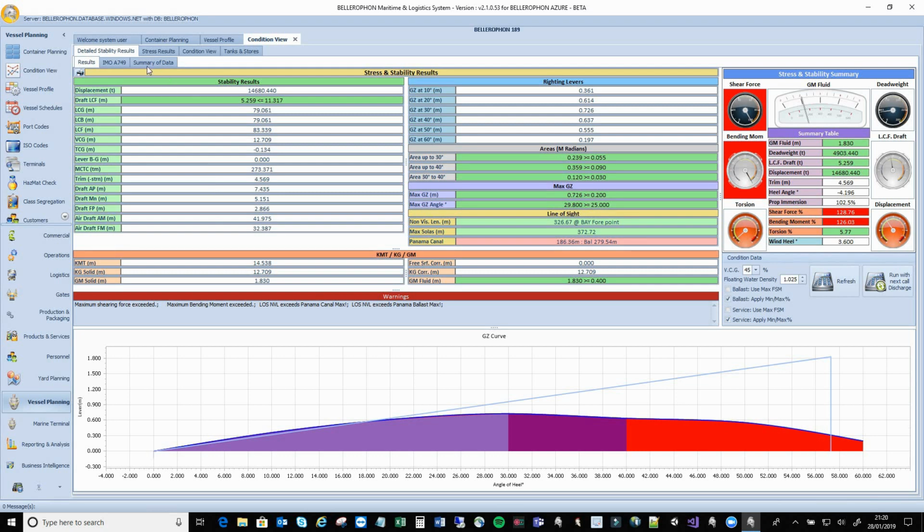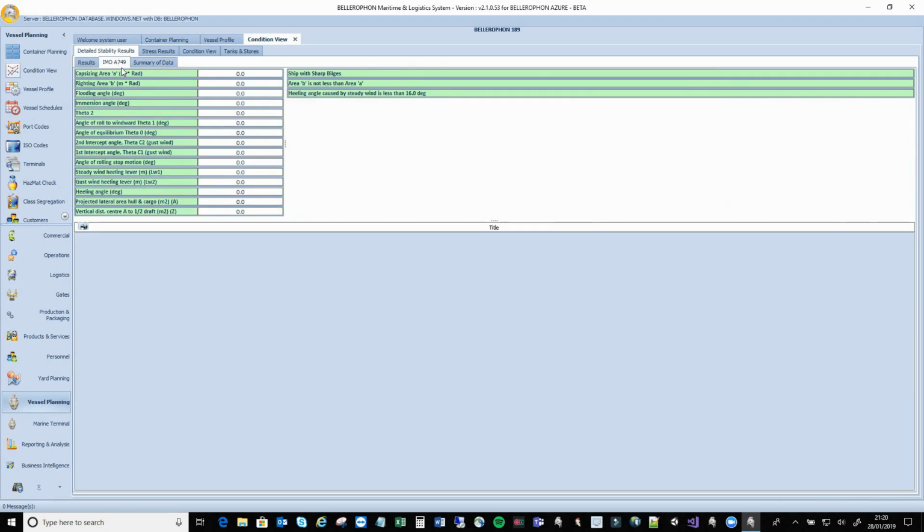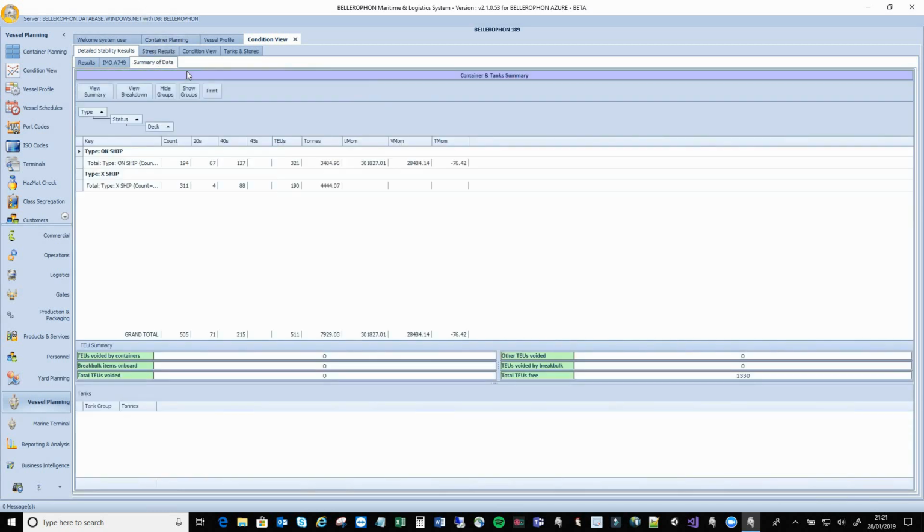And the next tab over displays the data corresponding to the International Maritime Organization's code on recommending stability criteria and other measures for ensuring the safe operation of vessels, to minimize the risk to ships and the personnel on board and to the environment. And finally, we have the summary of data tab, which is a basic grouped grid view display showing stability information on the containers and on the tanks.